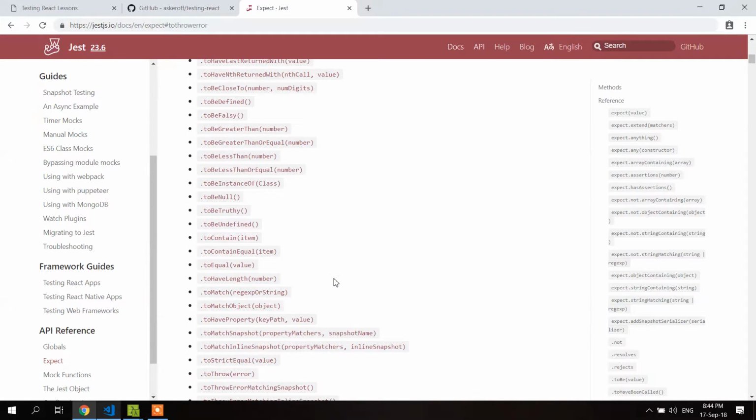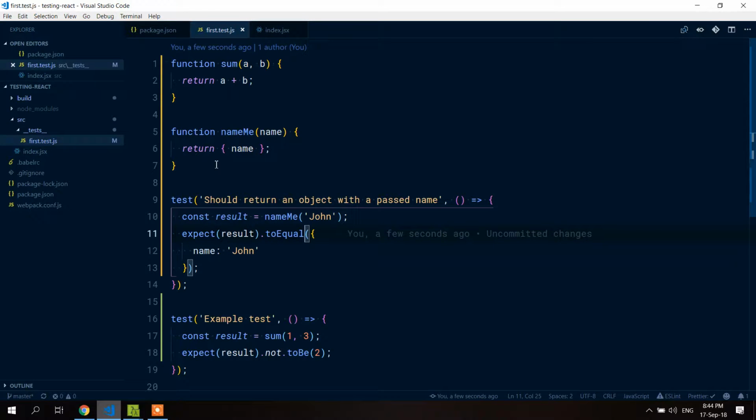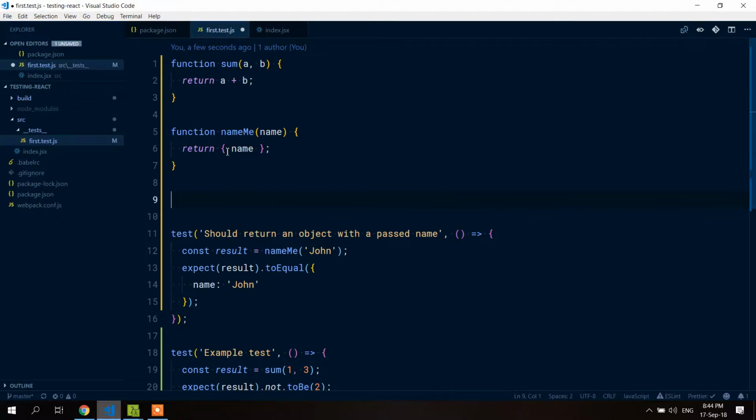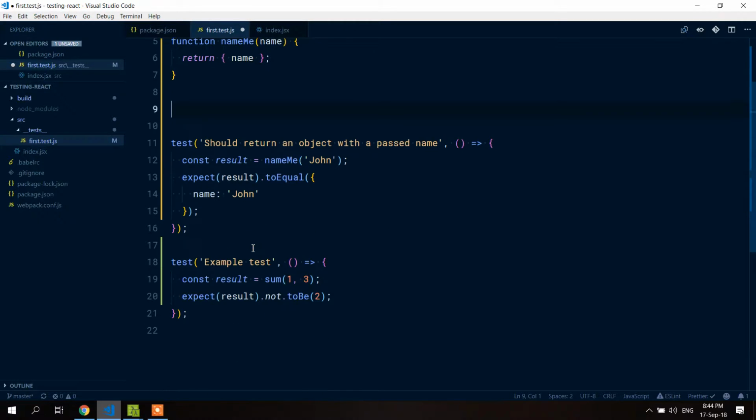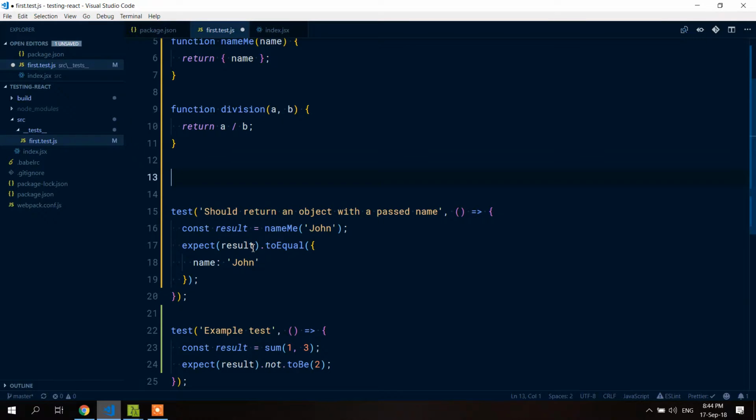Another thing I thought is interesting is to test for throwing errors. I don't know how useful that would be for you right now, but I think it's still cool to know how to test for it, because I've had to test for throwing errors a couple of times in the past month. So, let's say we have a function division with a and b, and we return a over b. How would we test for that?